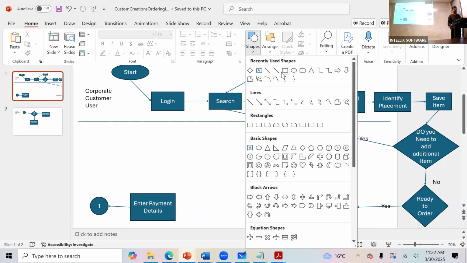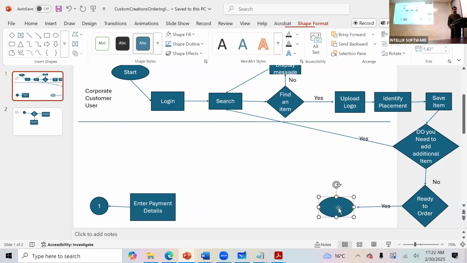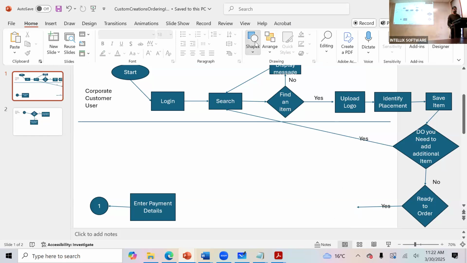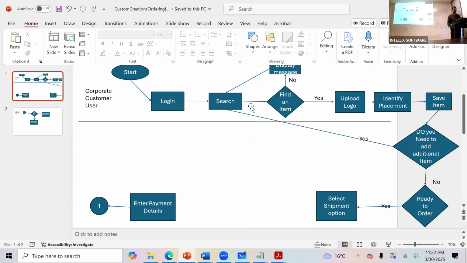So I'm going to go ahead and actually select shipment option. Right? And at this point, you're giving them an option so that you can price it out. Okay. So I'm going to go ahead and then, based on this, enter payment details, right?